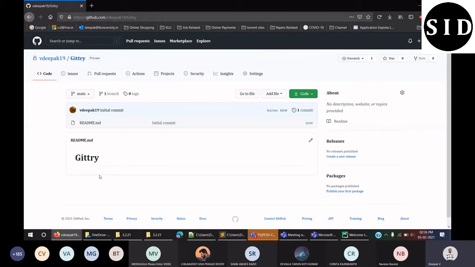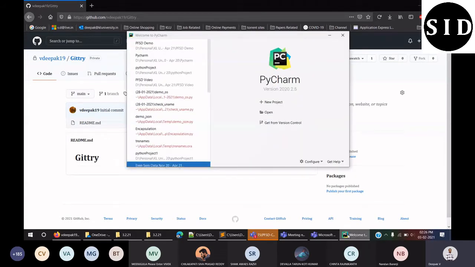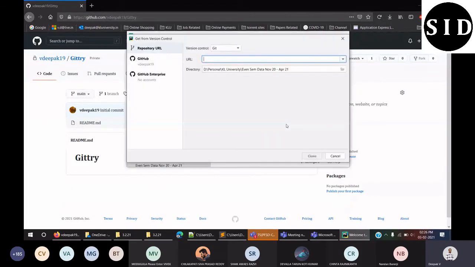Now go to your PyCharm. Open your PyCharm. You'll have a window like this. Till now, you have just created a new project or opened a project here. You have one more option here: Get from version control. Click on that.